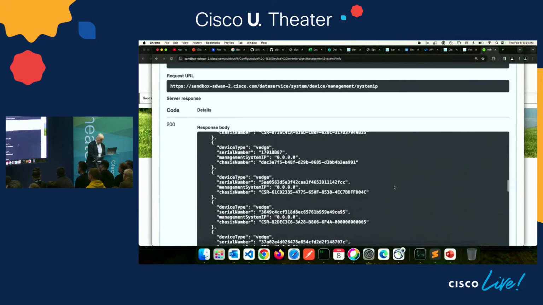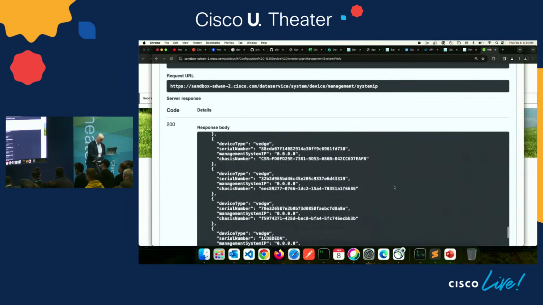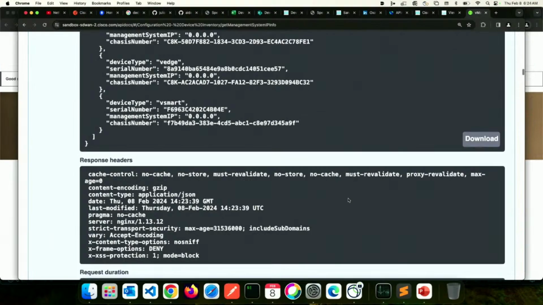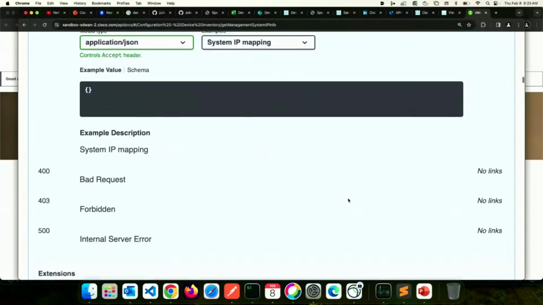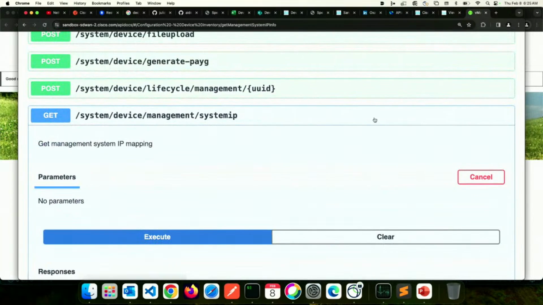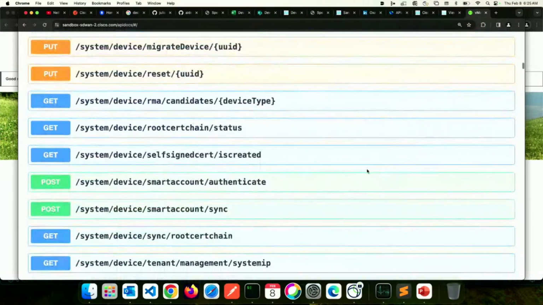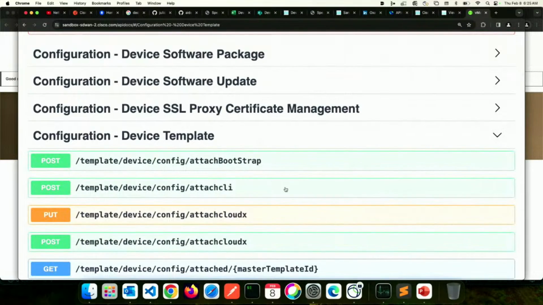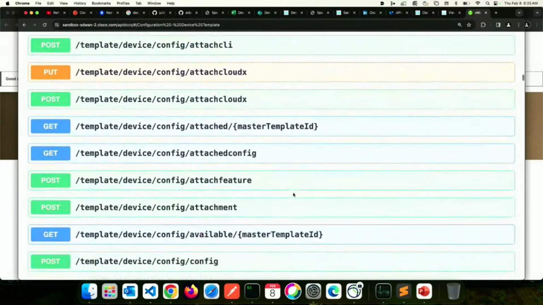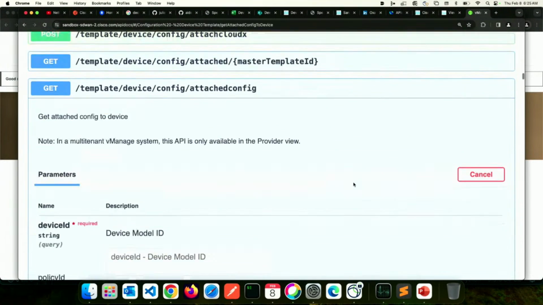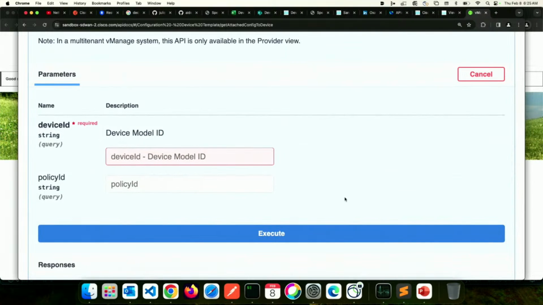Then you have multiple vEdges showing up in here, and then vSmart. So this is just one API endpoint. You could do root certs, device templates. All right, let's see if we can get a device template. Execute. Oh, I need to specify the device model ID.